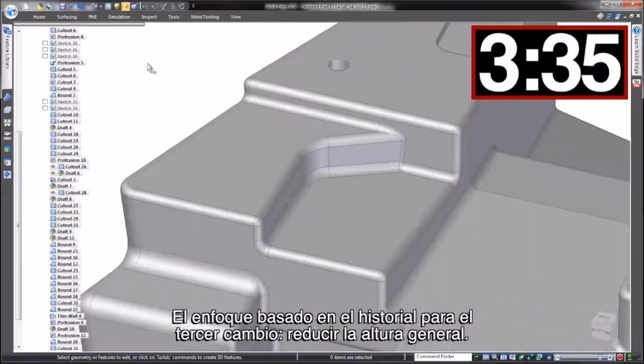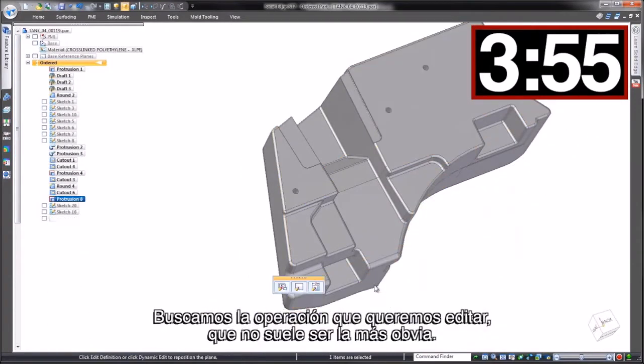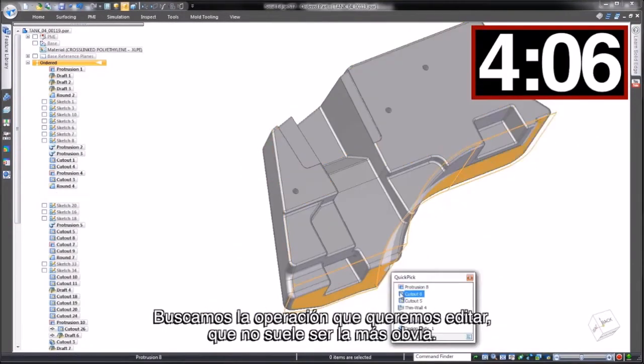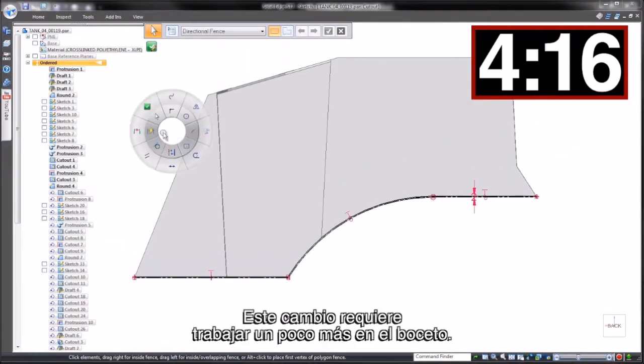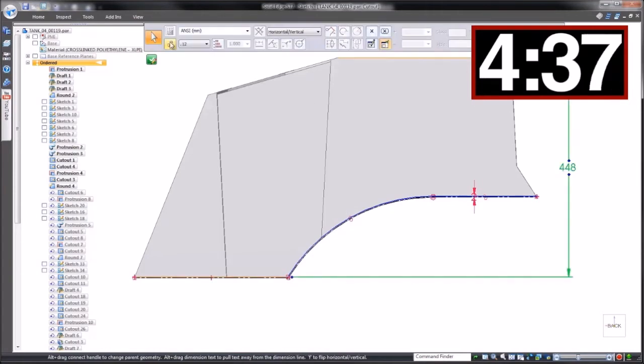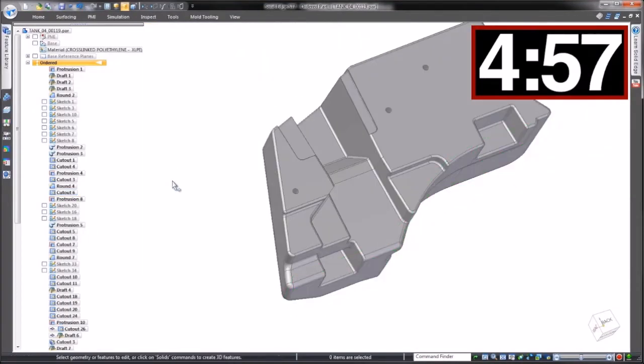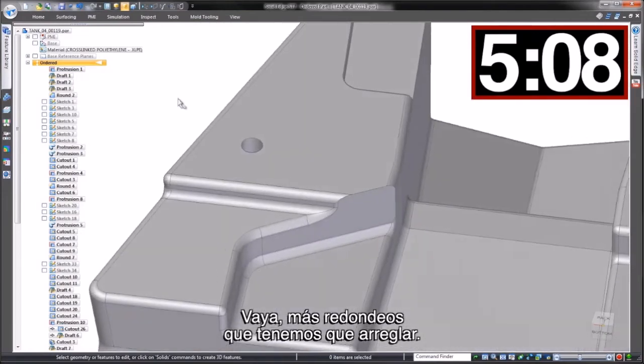History-based approach for the third change to reduce the overall height. We find which feature is the correct one to edit, usually not the most obvious one. A little bit more sketch work required for this change. Oh, and once again some rounding to fix.